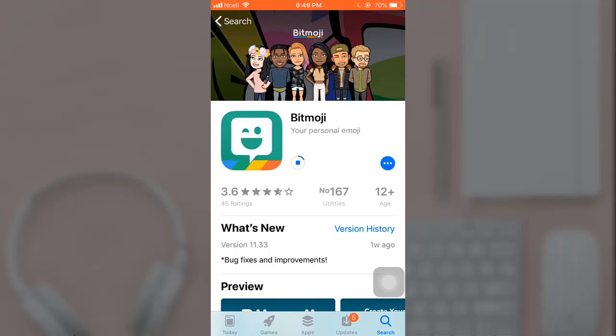It will take few minutes to download the app. This way you can easily download apps on your iPhone.